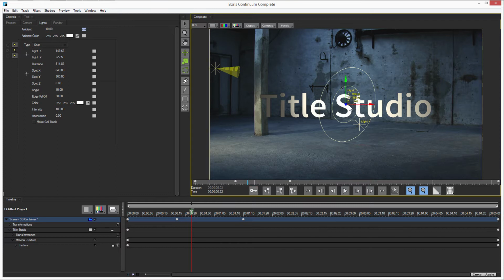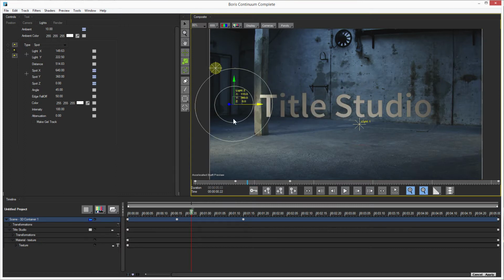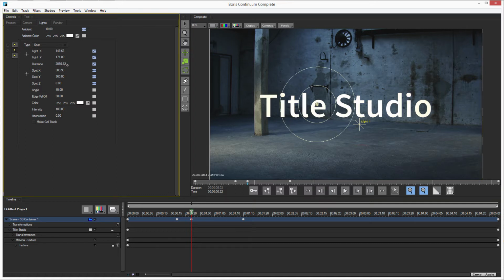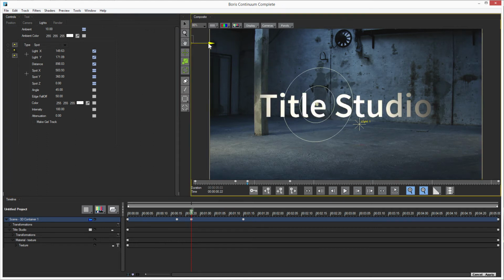Actually, turn the animation off there. So we can adjust where it's pointing to. And that's the spot X, Y, and Z. We can adjust where the light is. We select the light. We can adjust that there. And that is the light X, Y, and Z, the distance there. Let's have it so it's just on here.